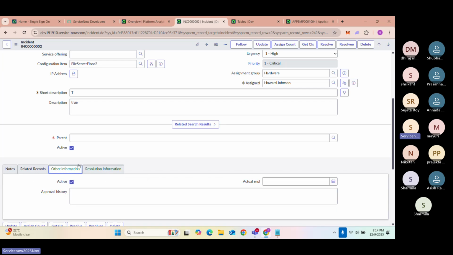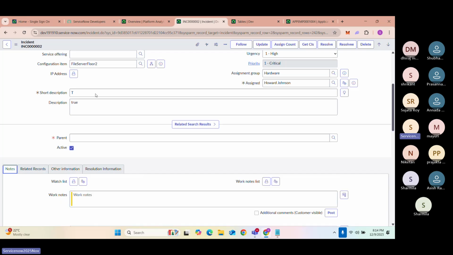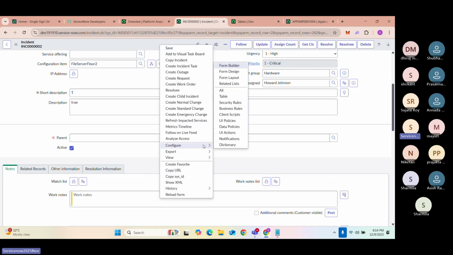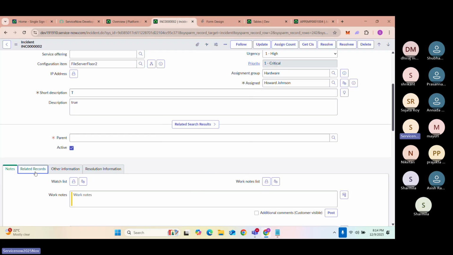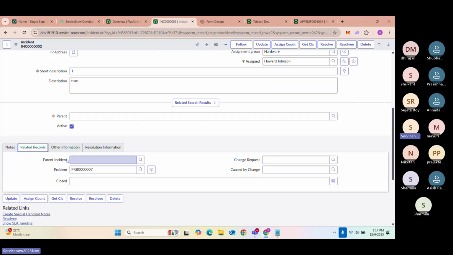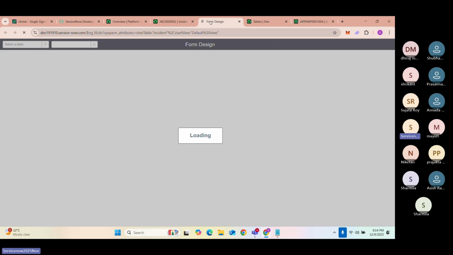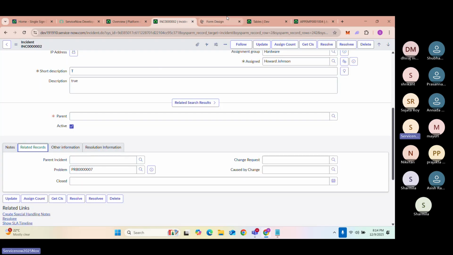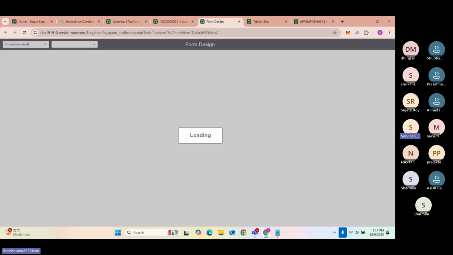So how to add fields in these sections? Let's see. Right click, configure form design. Let me add some random field into this related records section. Let me add some random field onto the form.